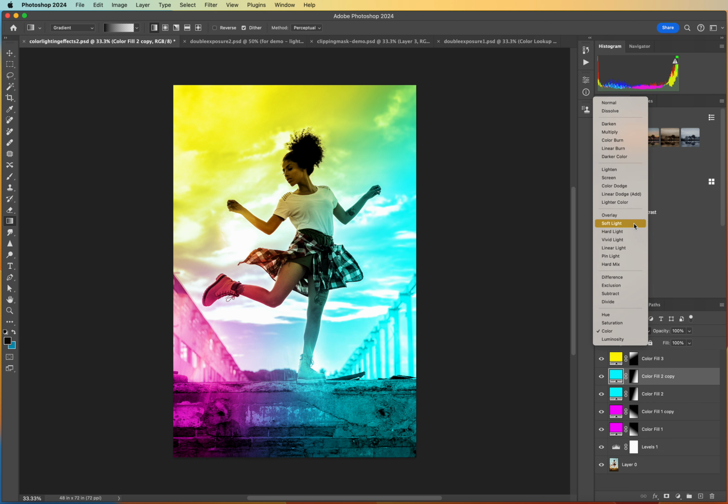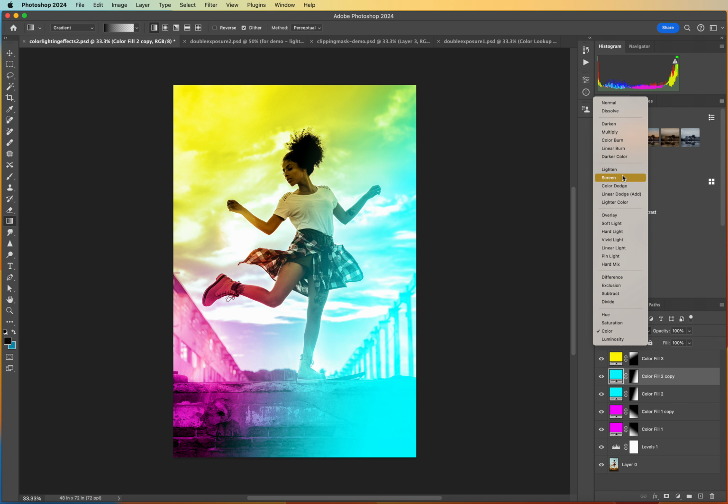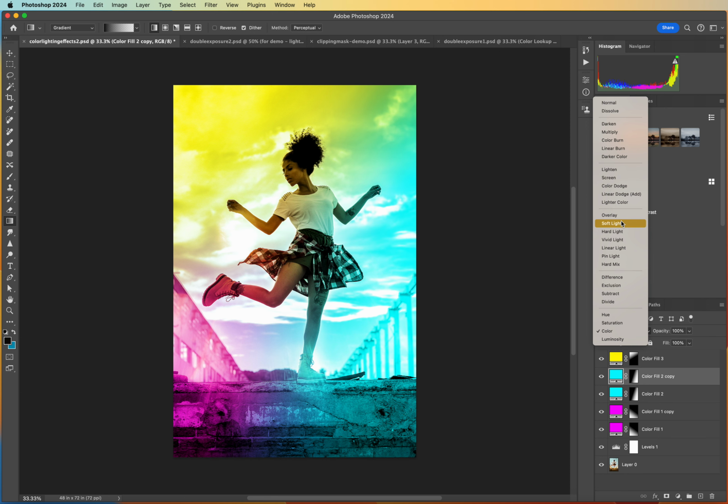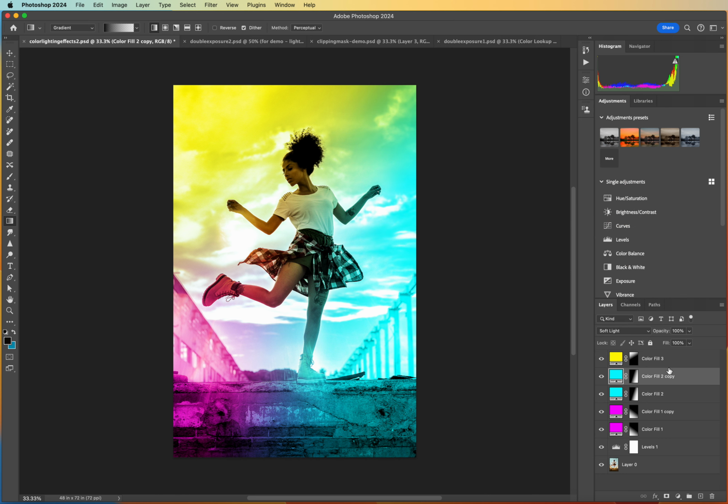Let's try soft light, screen, lighten, overlay. Yeah, I like the soft light. And again, I might play with the opacity a little bit. You can see it's a subtle interaction, but it just brings some more of that blue cast coloring over the image.